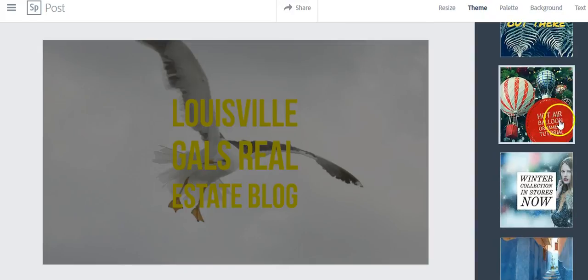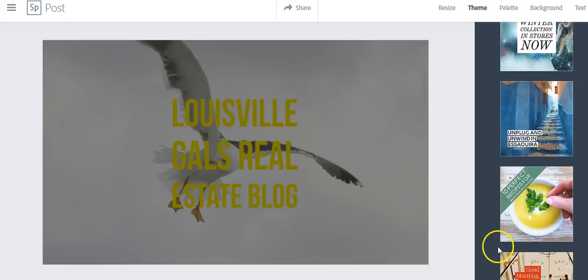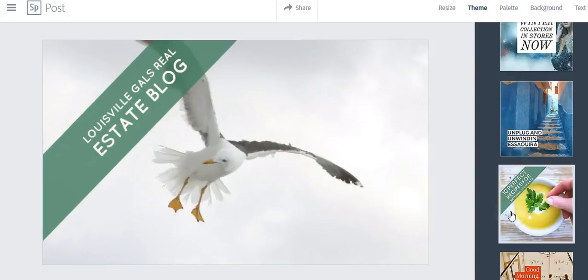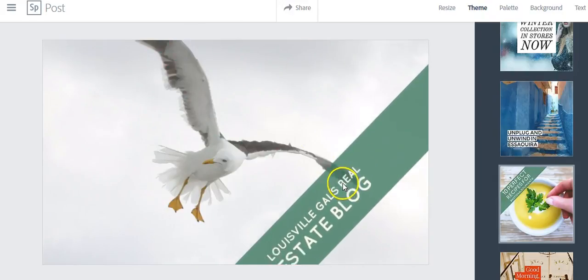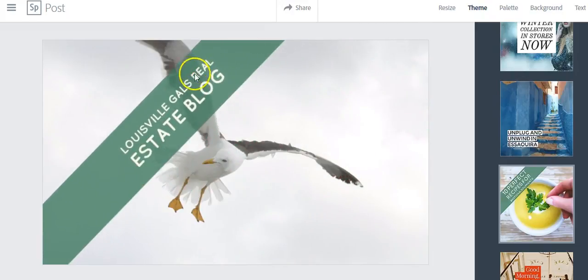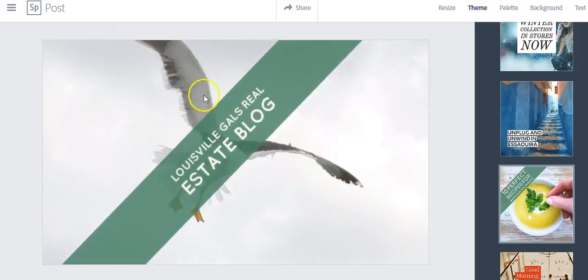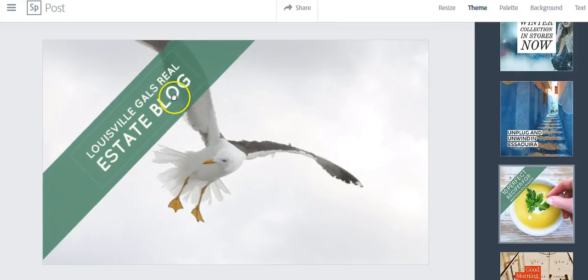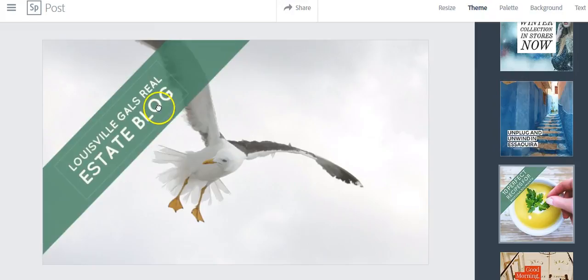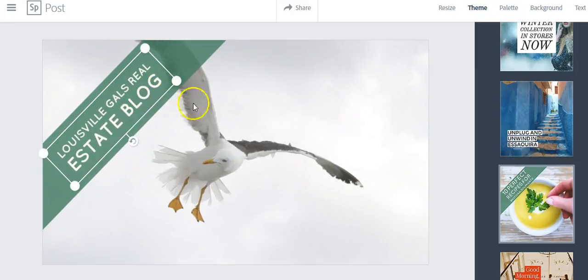I tend to like this one a lot with the circle, but I don't know that I want to use that one this time. I like this one too. I like the one where it comes across here and it puts it there. So I could put it down here. There are ways you can flip them around. It's really kind of big. It really kind of covers up the bird. So maybe I don't want that one. Let me see if I can move it down. Let's just say for a moment that I'm going to keep that.